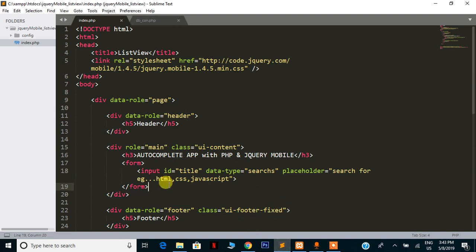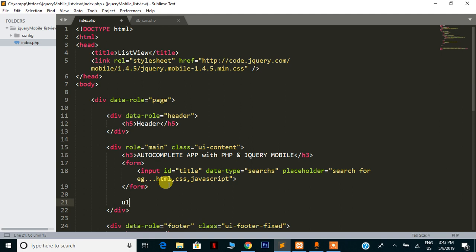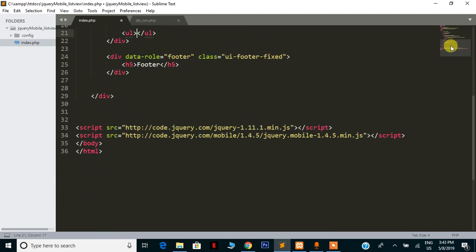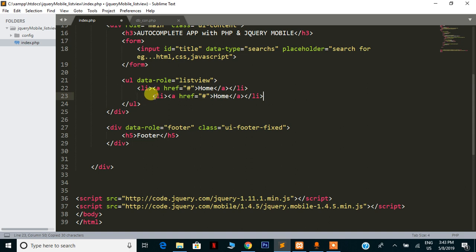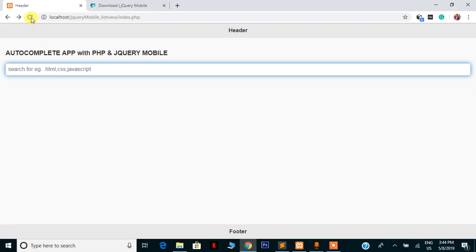Then the next thing we are going to do is create an ordered list here. And for now we are just going to add the data-role attribute of listview, and let me show you how it looks like. At first let us put some a tag there, and let's just put home. I wonder why I put there home. Let us put CSS and PHP at first, and this is how it's going to be looking like.